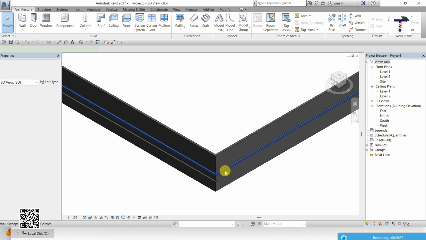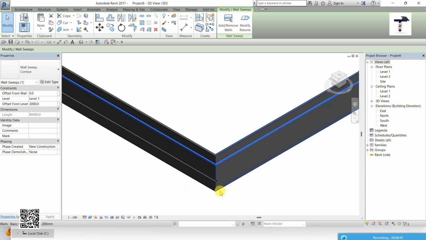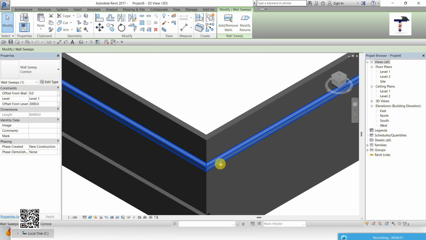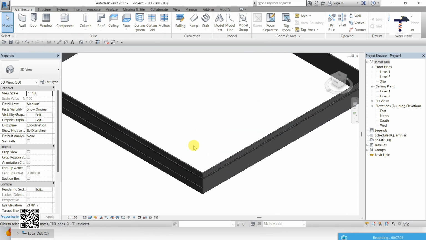Also you can select this one and give an offset value. Suppose this one is 900 and 1900. Give it here, suppose 3000, so now this is 3000 from the bottom. Or you can go to edit type and choose the dimension as per your requirement. This one is conic, this one is common edge. Now this is common edge, so the section will be changed. Next is wall reveal and wall sweep.